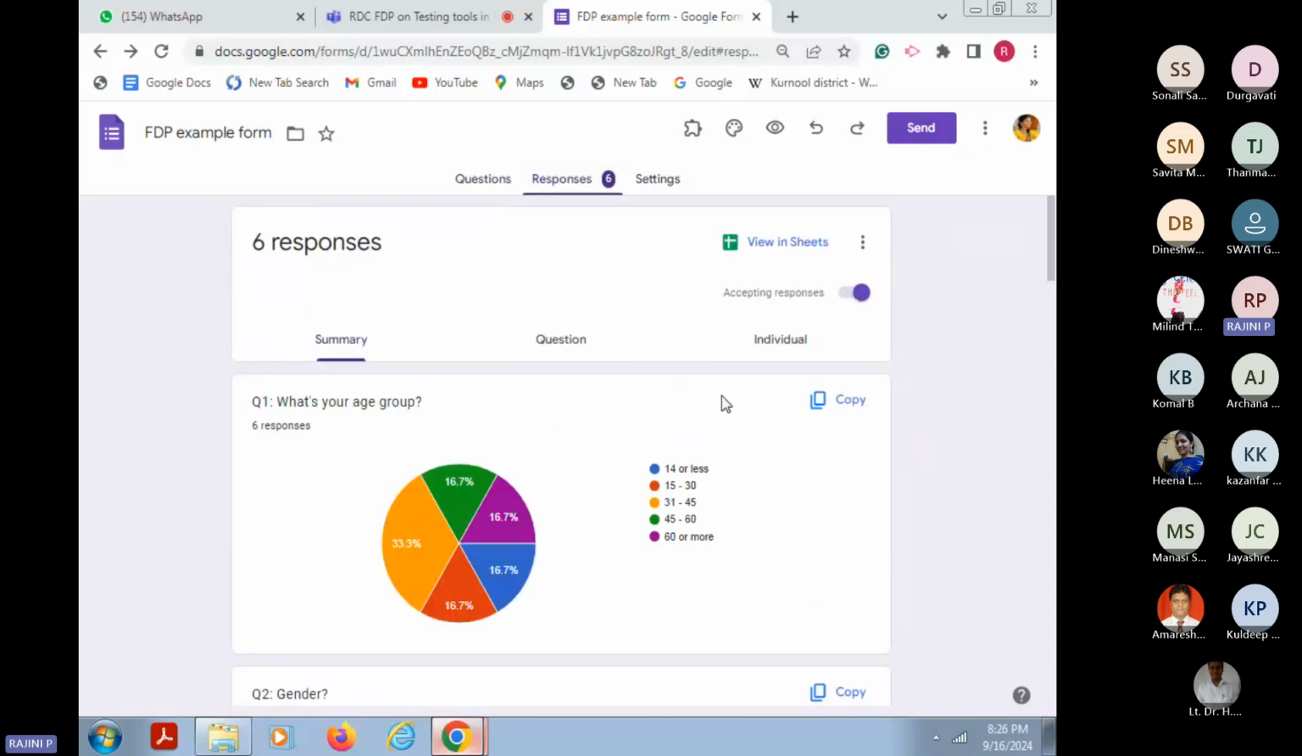If you are working on a Google form, no need to go for the visualization of the data. Directly you can copy. Here you can see this copy. Click on this copy and then you can paste that diagram where you want. Just see, it is showing what your age group is. 33.3% I collected from the 6 people, that means 2 people here.